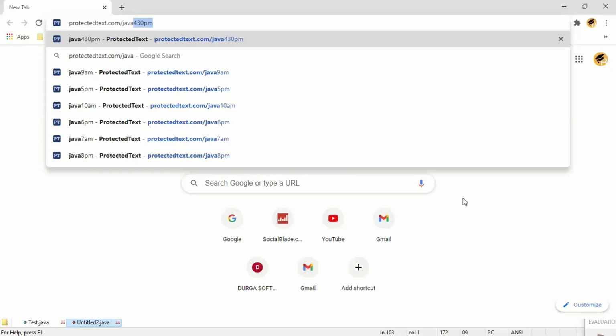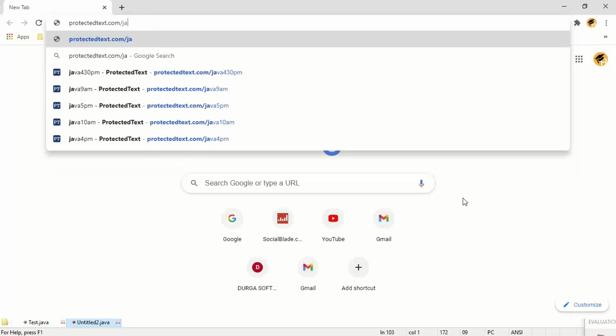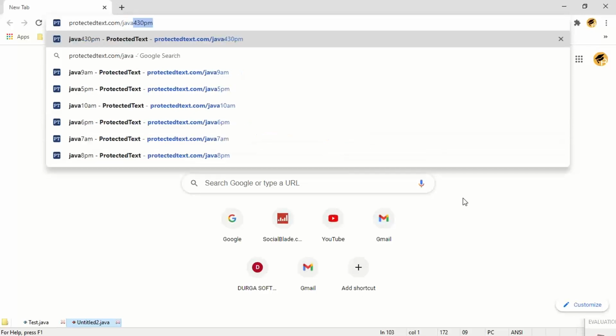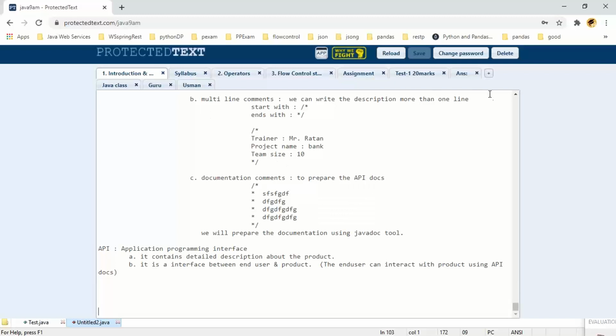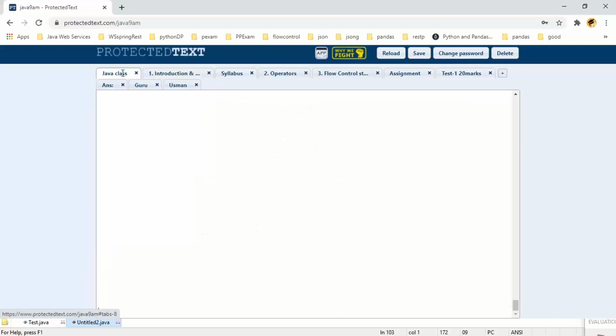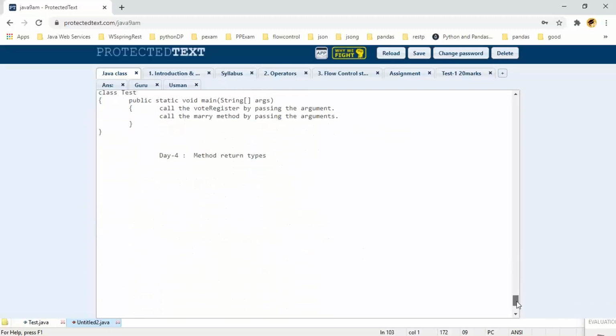Okay, sir. Can you look into yesterday's assignment? I'm facing some issue. The class notes link is Java 9 a.m. Okay, yes. What is the issue, man? Can you go to the Smart tab? One second, let me place the class notes first. Java class. Yeah, this is day 4, return type, right?